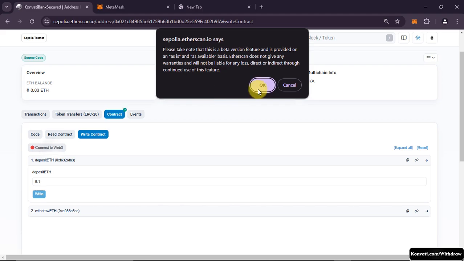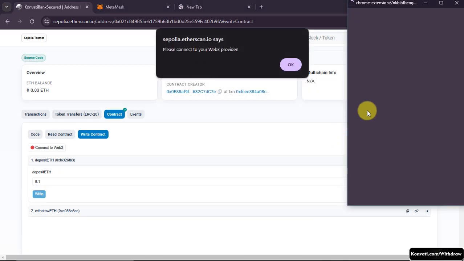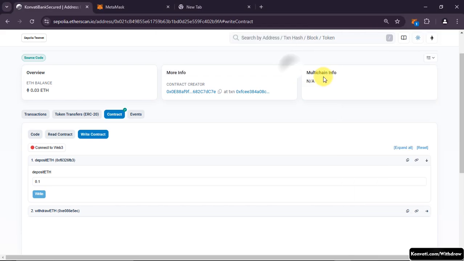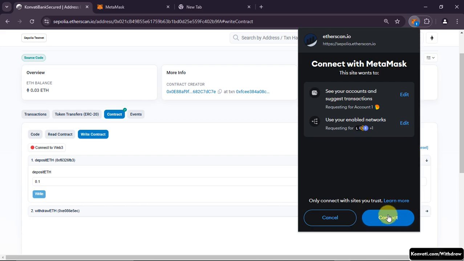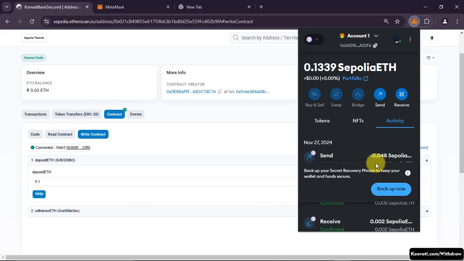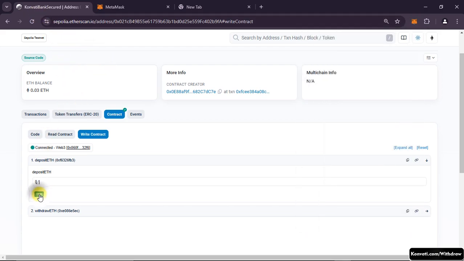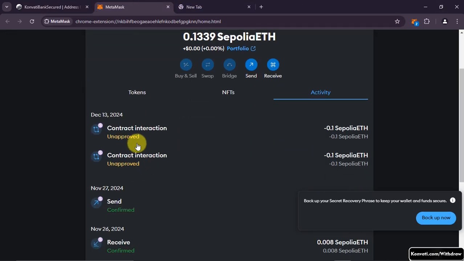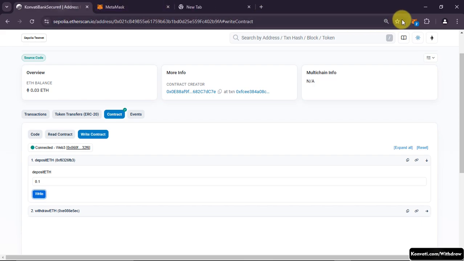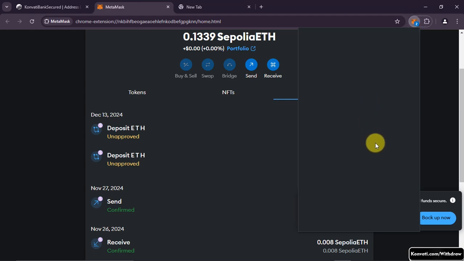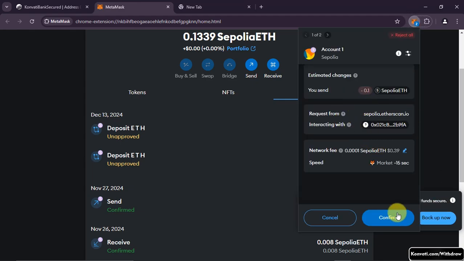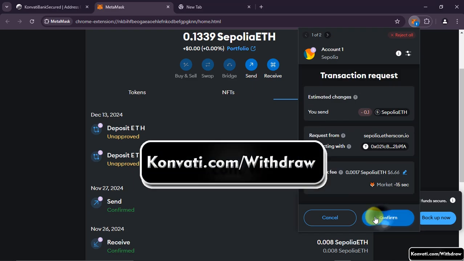Sorry, we're supposed to first connect our wallet. MetaMask. Let's just go back here. It was loading. Connect. So we're connecting our MetaMask to Etherscan, which is connected. So we're going to deposit 0.1 because this guy has more than 0.1. So it's saying unapproved. So let's come back here and let's approve the transaction. So we're just gonna confirm it.